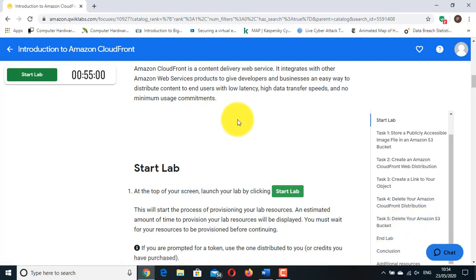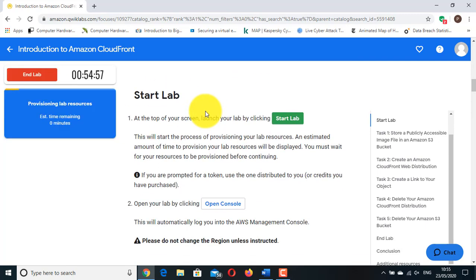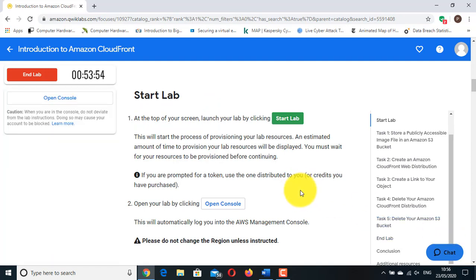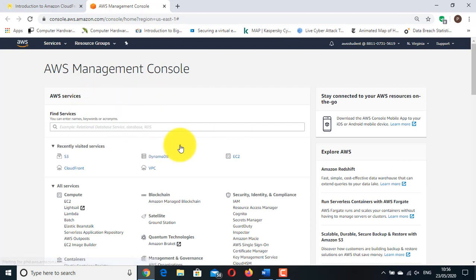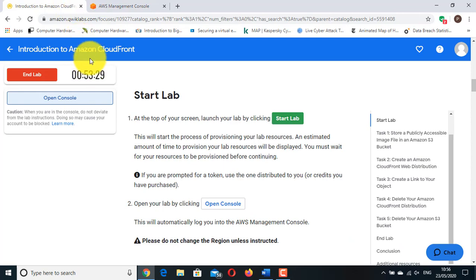So to start the lab, we can click on start lab at this button. It will start provisioning lab resources and it will take a few minutes. Now you can start the lab by clicking on open console. It will open a new tab and give you a login to the management console of AWS. Okay, this is our management console. This management console is given to us only for 55 minutes, so we need to finish all these labs within 55 minutes. Since this lab is a very basic introduction to Amazon Cloudfront, it will not take more than 55 minutes.